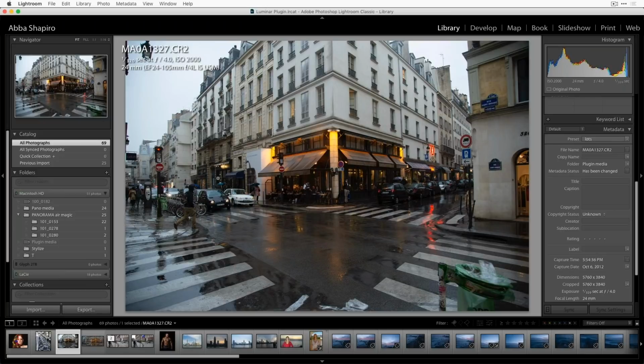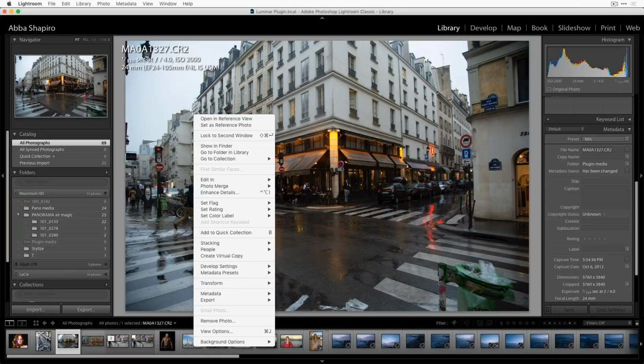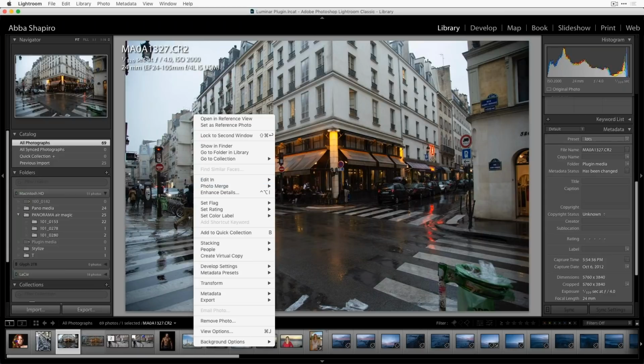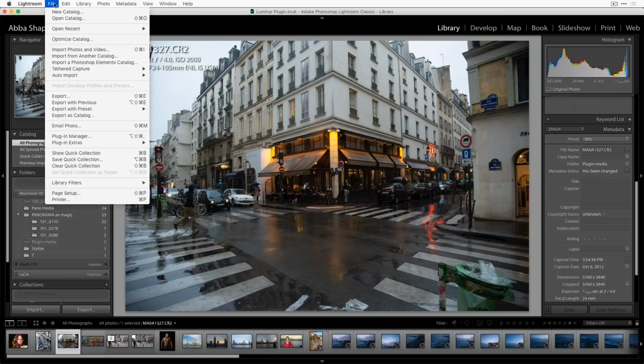set of goodness that is in my raw image, which is this extra dynamic range that you have from a camera raw file. I don't have anything compressed or applied to it. So I want to work with this in its native format. So what I need to do is, instead of right-clicking and saying edit in, what I want to do is go over to File, plug-in extras, and I'm going to transfer this to Luminar Flex.